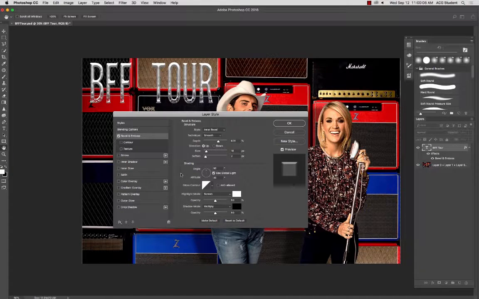Now, I'm going to tell you all these things, but with effects, you need to go in and play with them. You're going to see they're fairly simple. They're pretty straightforward, at least initially. I can change my lighting direction right here. See that? So it's casting the shadow over to the right now.